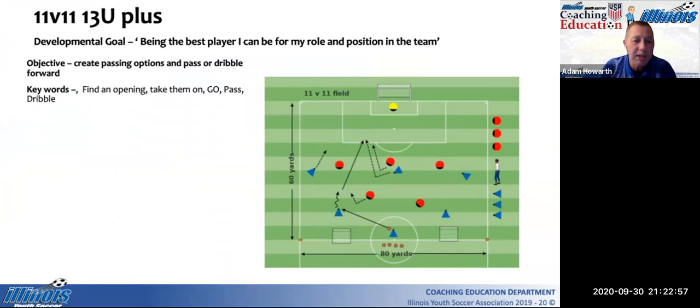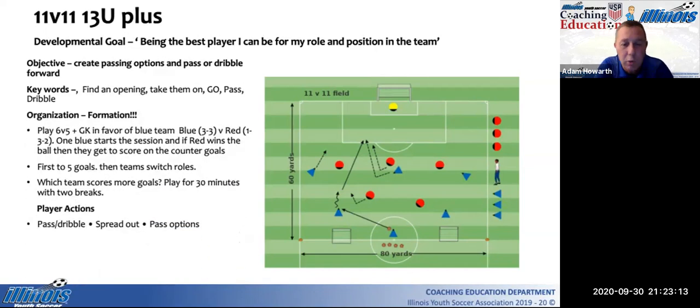But what I would particularly like about this particular activity is that it's creating some options, passing options, where the players have to make decisions. So often there's activities where there's 4-on-3 or numbers, but you can see here, I've created a situation where it's 6 versus 5. So we would expect the Blues to be pretty successful in terms of what they're doing. But what you have is you do have 6 versus 6 when you include the goalkeeper. So the numbers are even. But can the Reds defend?